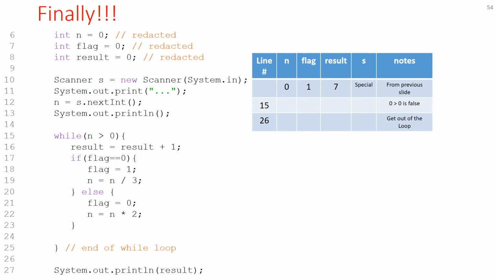So when the condition of a loop is false, you remember the building block? That means we go to the next thing after the loop. So I jump here to line 26. 26 is a blank line. So get me out of this loop, please. And then line 27 is going to display the value of result. What is the value of result? 7.